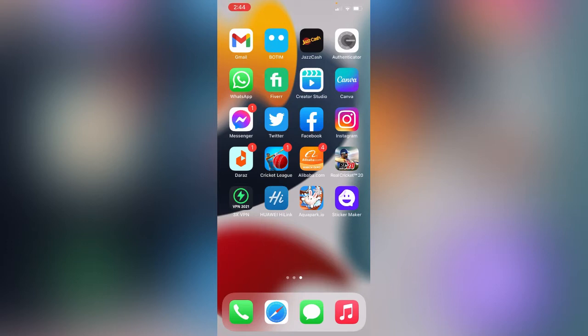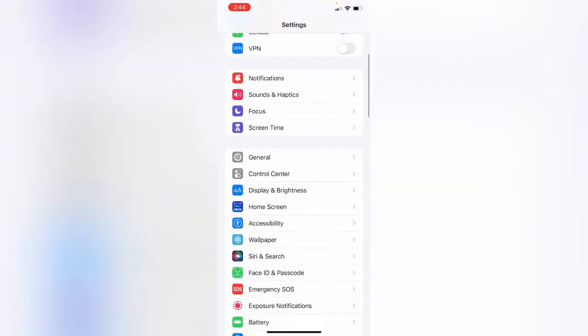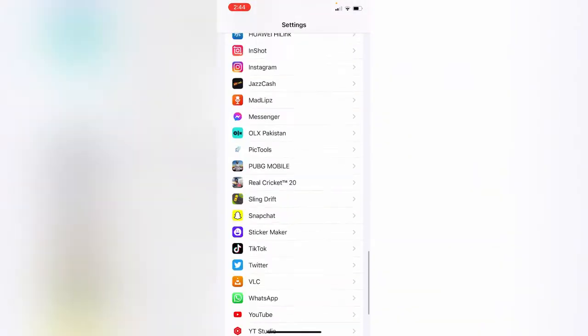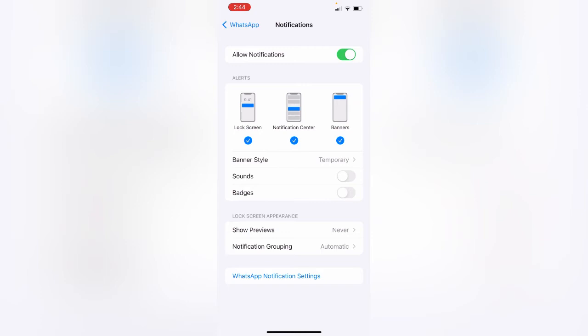So guys, first of all, simply open the Settings app on your iPhone. Scroll down, find WhatsApp, and tap on it. Then scroll and tap on Notifications. Here you can see, guys, simply turn on all the features, so sounds, badges.